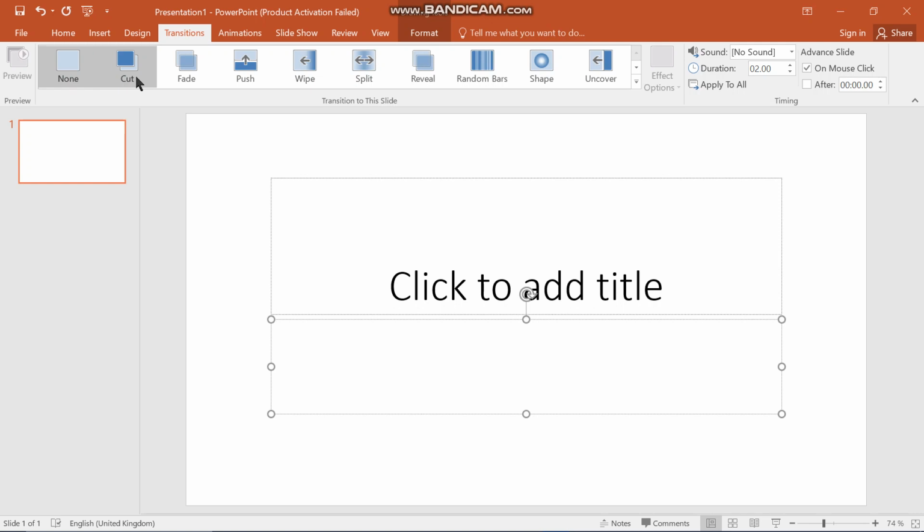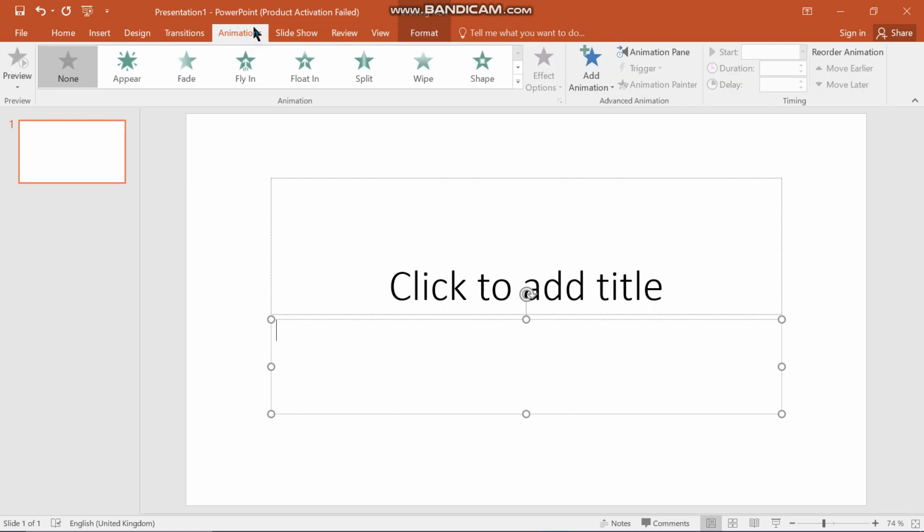This is when you're doing a slideshow, of course. You can push it, you can swipe, you can split, and all these things can be done when you are creating your slideshow. So you can also add animations here. These are ways of designing your PowerPoint, and all this will be covered throughout the series.